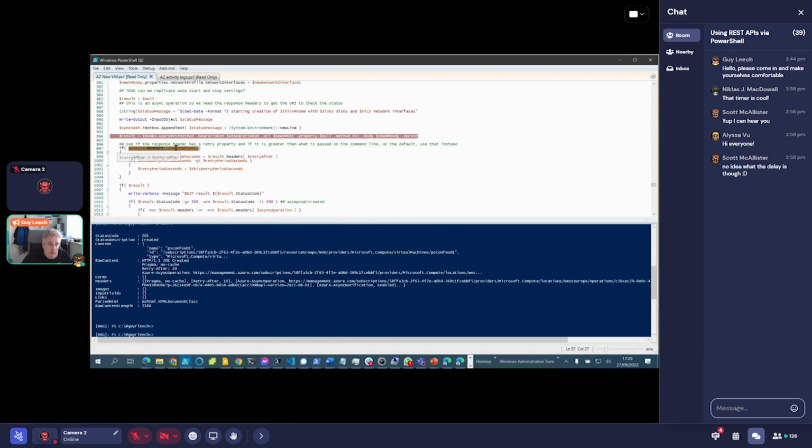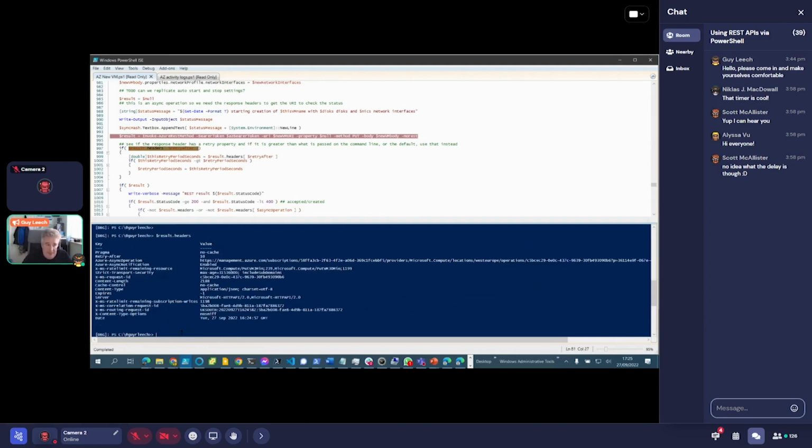So if we look at the result headers, again, I could use invoke REST method in PowerShell 7 because that does allow me the ability to get my headers even from a response which has no content. So you can see this tells us retry after. So if that command failed and we wanted to retry it, it's suggesting we try it 10 seconds later. It doesn't tell us any units, but that is seconds, not days.